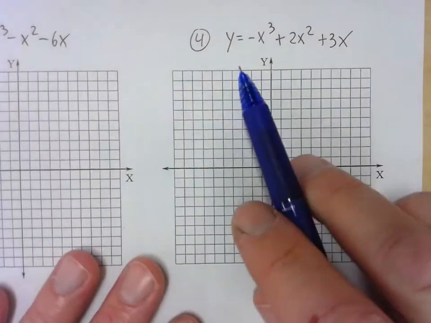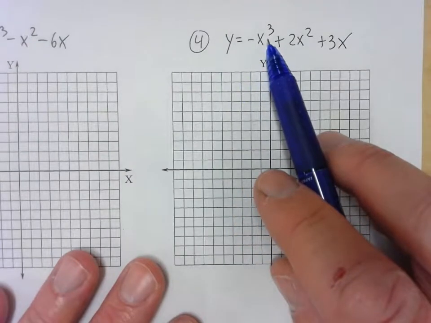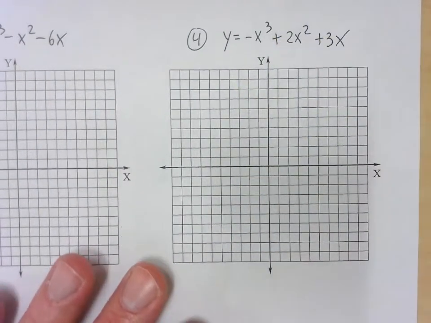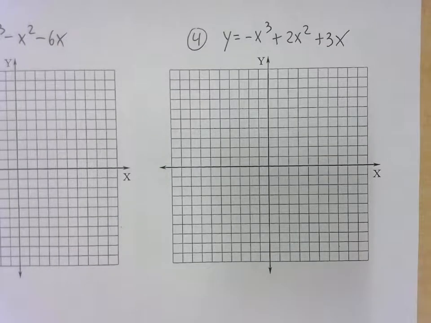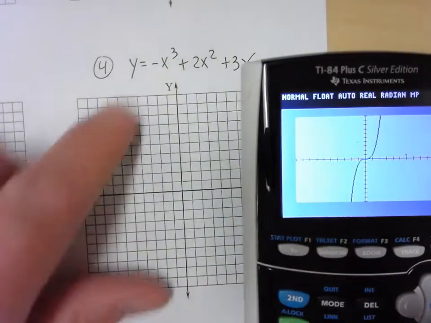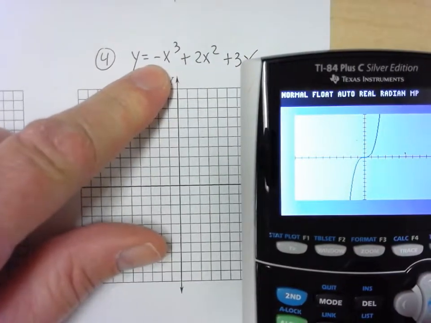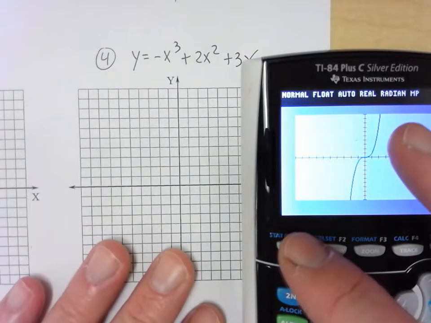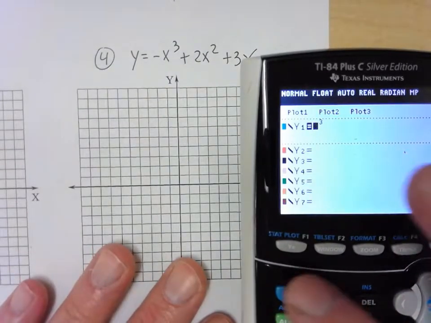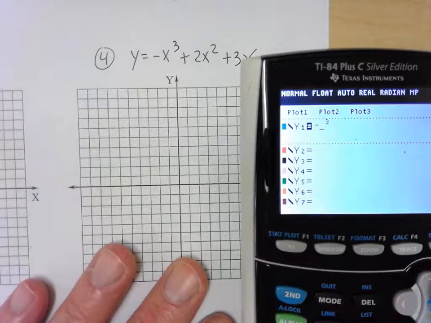This one is negative and odd. Remember, the highest power controls the shape of the curve. So, let's type this one in. This one will be up on the left and down on the right. That's what we're looking for. So I'll insert a negative sign. Make sure you use the negative, not the minus, because it'll mess things up.